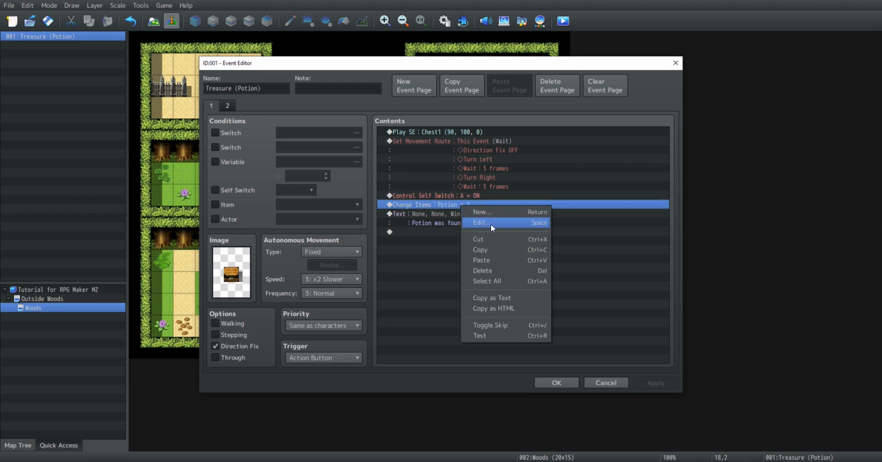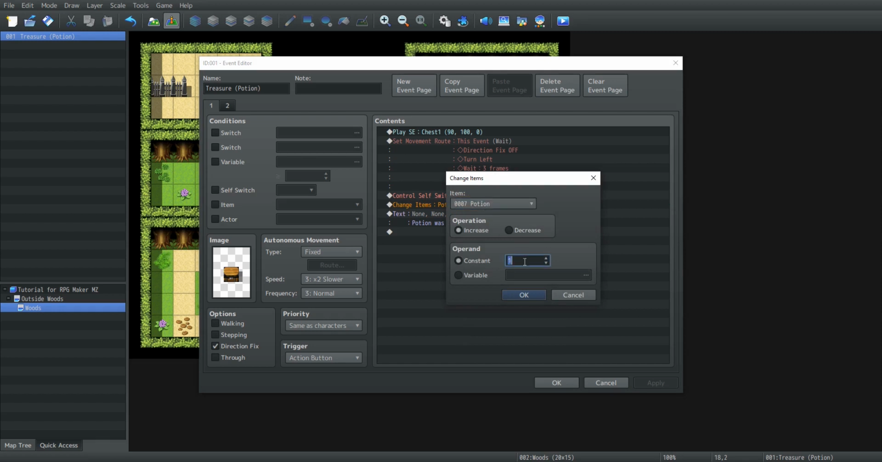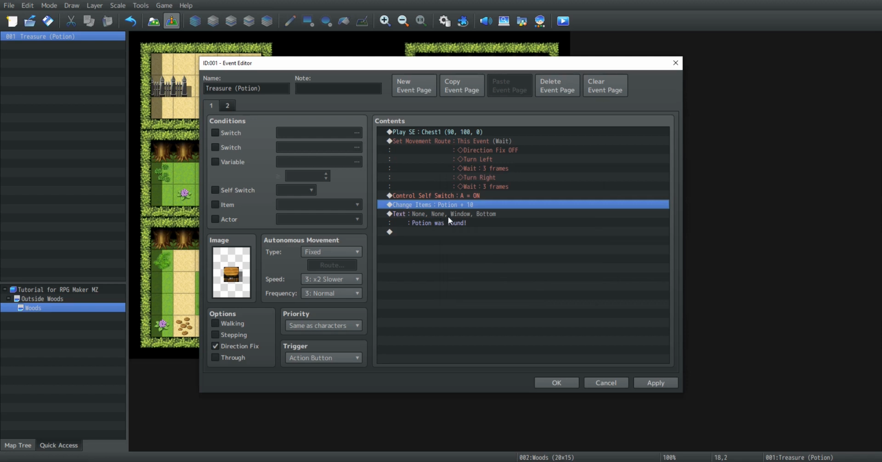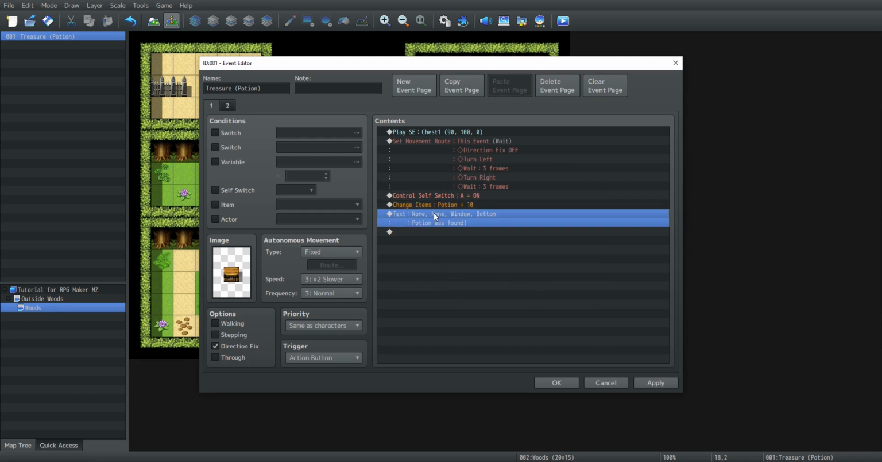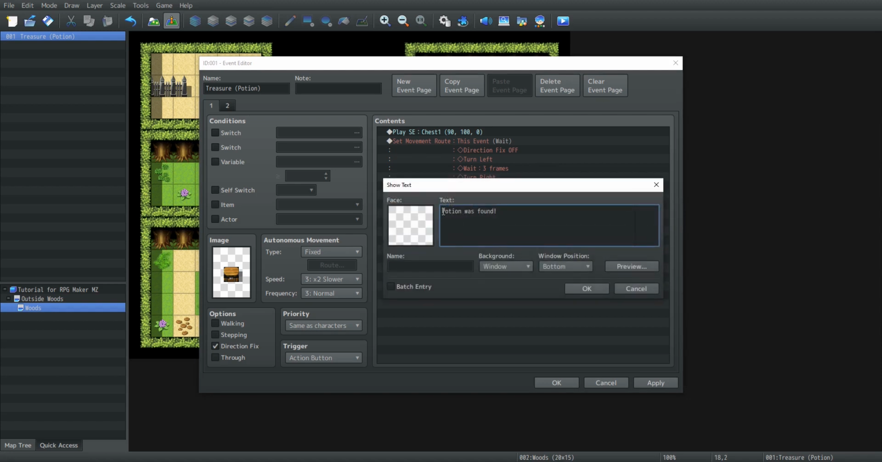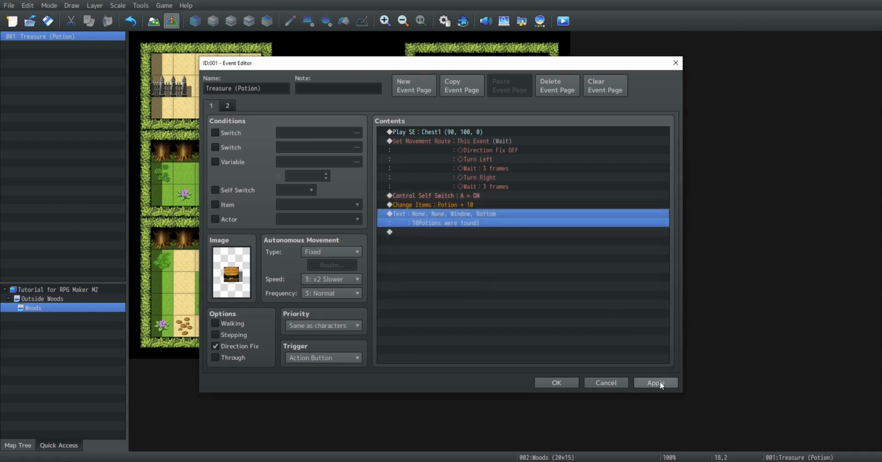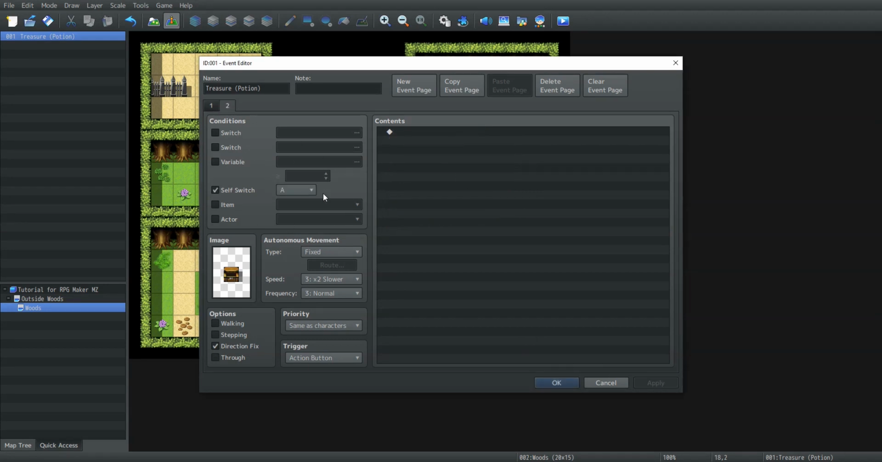Let's edit the number to give 10 health potions to our party by right-clicking and changing the amount to 10. In the end it shows a text telling the player he found a potion. Let's change this too, this time by using space. The second page is empty and shows the chest opened. The player won't be able to interact again with the chest once opened.